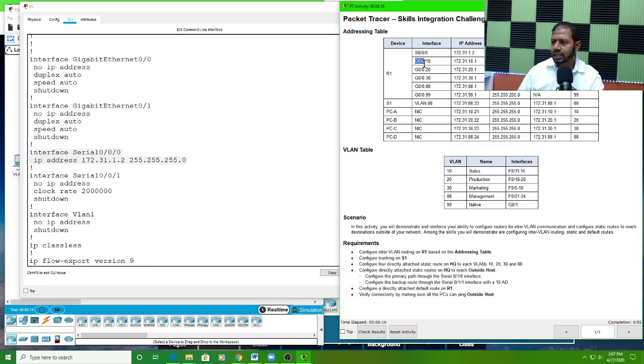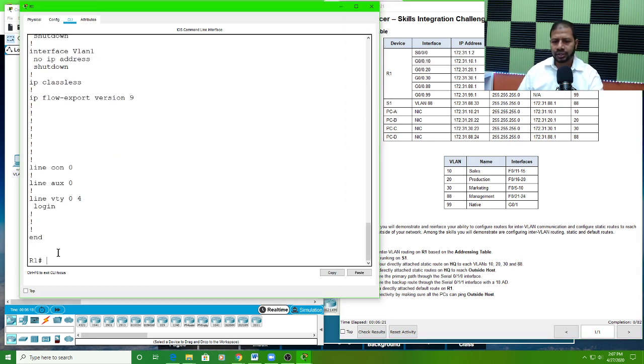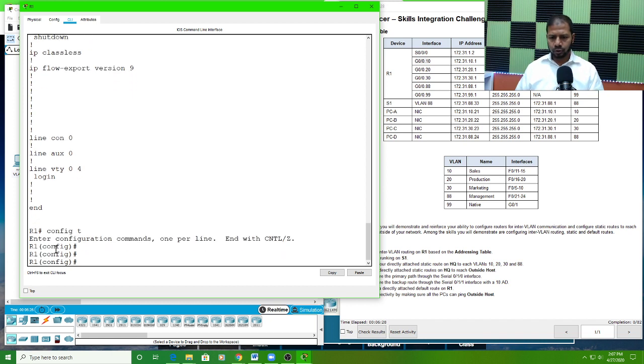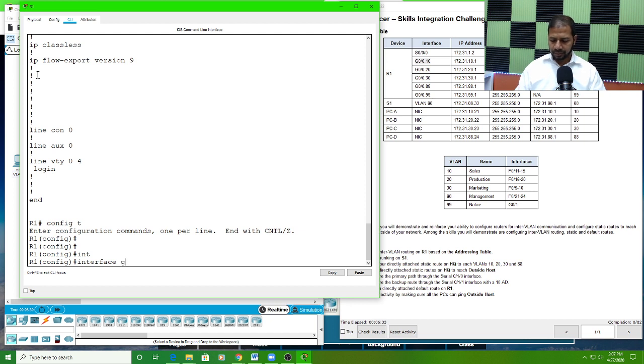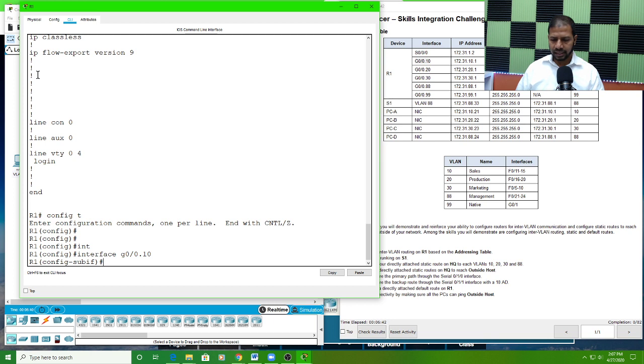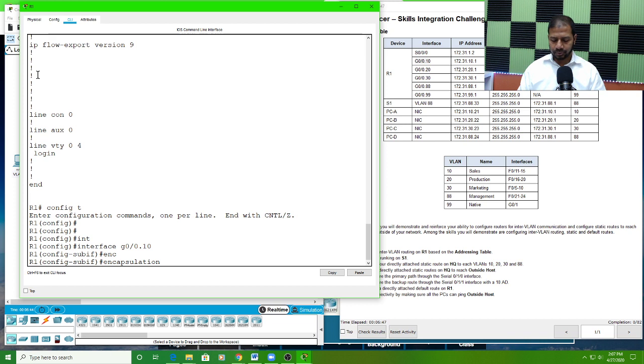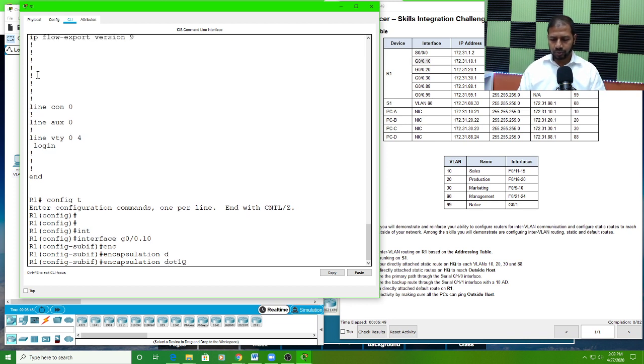So I'm going to start with the gigabit 0/0.10 sub interface. I'm going to go here and type config t to get into global config mode, and then type interface gigabit 0/0.10. That's my sub interface. In here I'm going to type encapsulation dot1q.